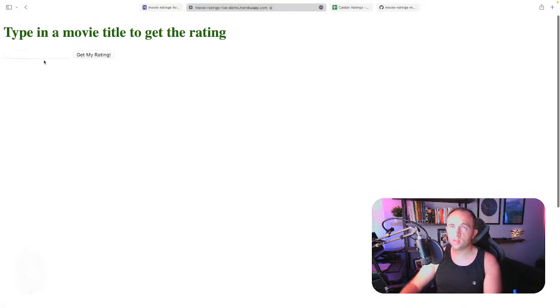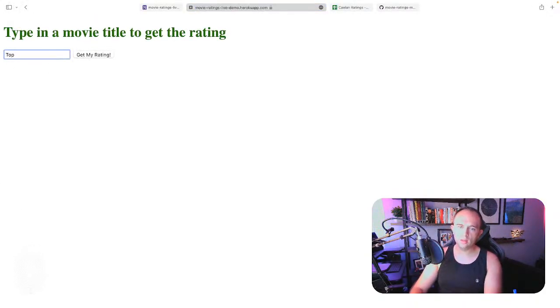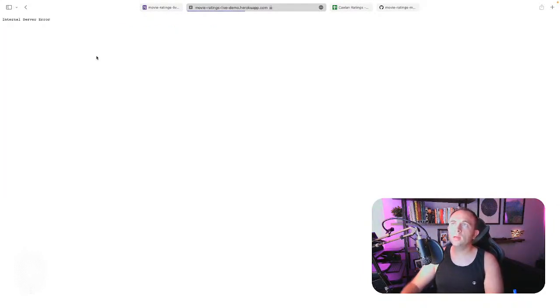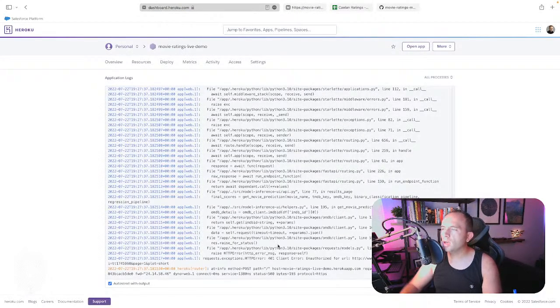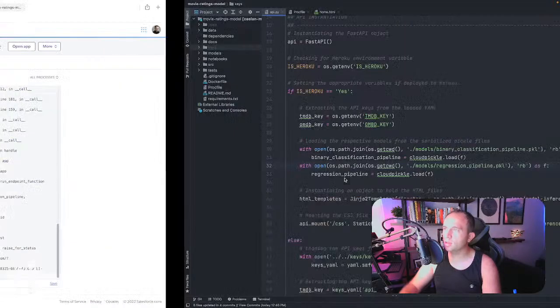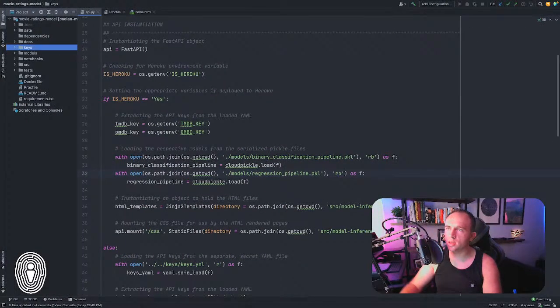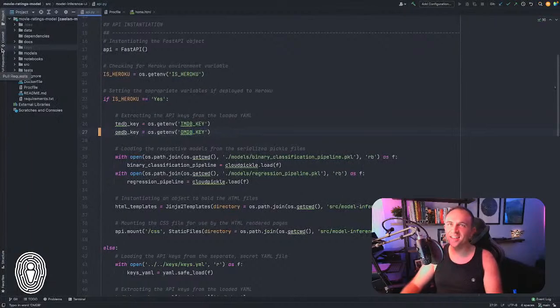If you want to test this out, I'm going to do Top Gun Maverick again. Top Gun Maverick. All right, get my rating. Internal server error. What is my internal server error? All right, unauthorized URL for OMDB API. I wonder if I typed something wrong again. Okay, I may have typed something wrong. Okay, os.getenv, OMDB key, OM... Oh my gosh. I juxtaposed those letters. Yeah, that would be why. Okay, another typo.